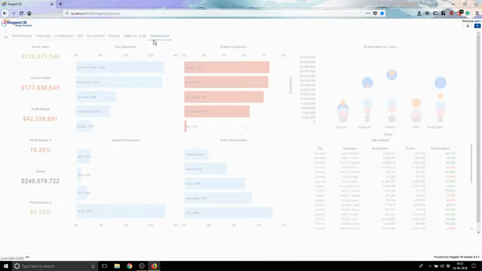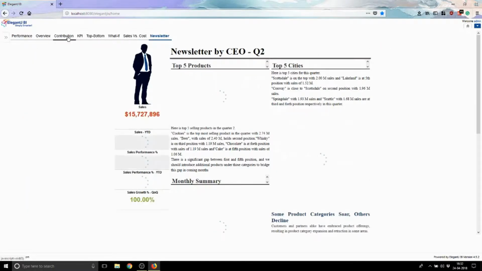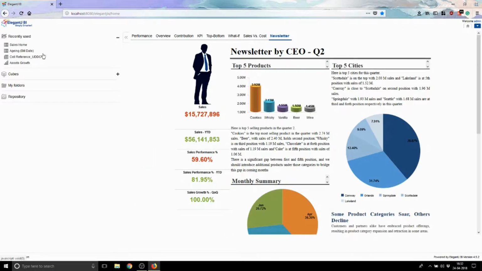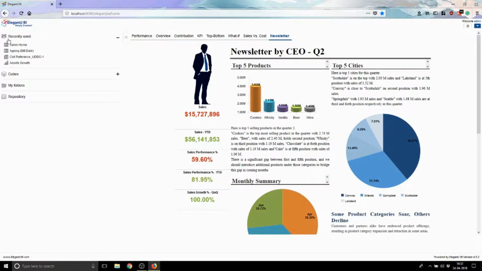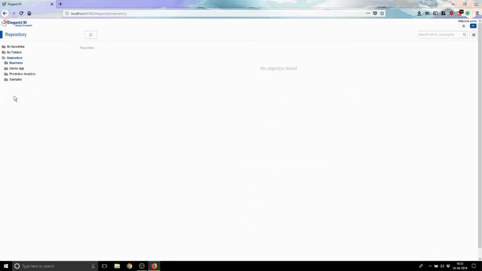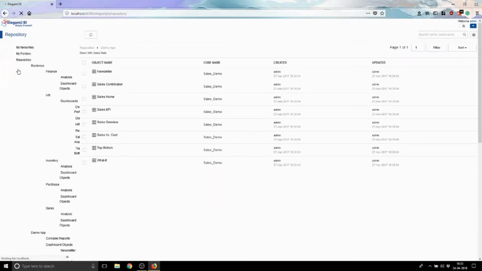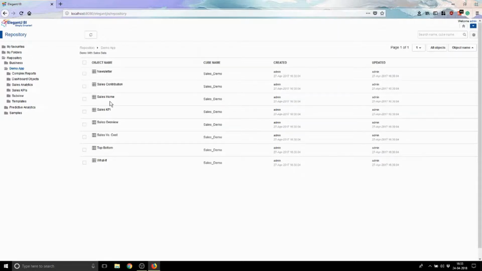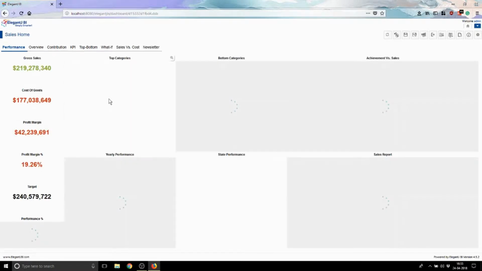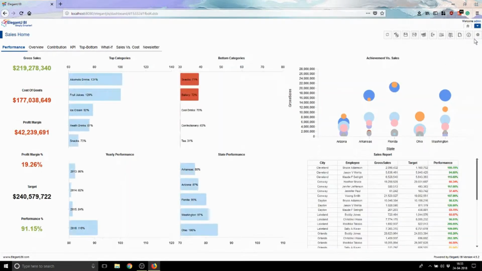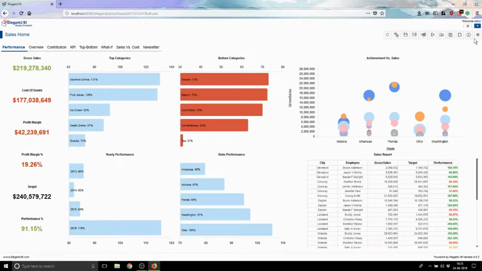Okay, so if you have not, you can click through the different demo dashboards. Once you open, click on the arrows which you can see on the left hand side, you will be able to see the repositories, which are the different objects stored in ElegantJ BI. So if I open the same dashboard from inside the repository, you'll be able to see this menu up here. Okay, so everything remains the same.